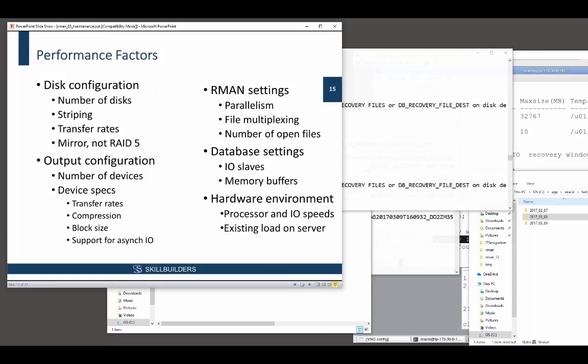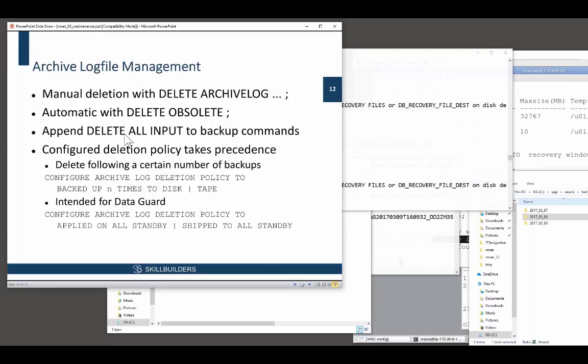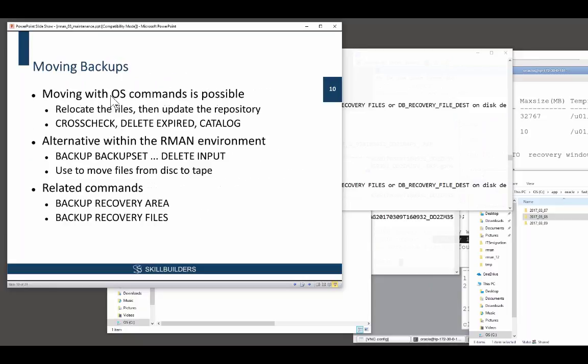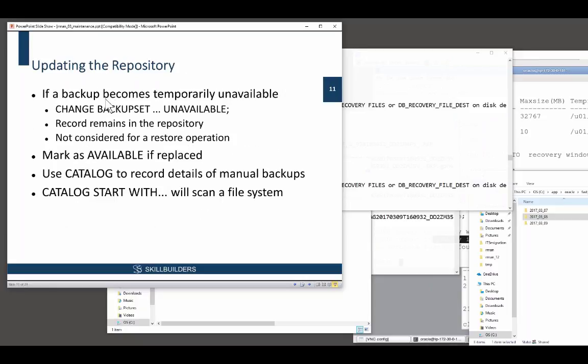And then there's a few bits more. Yep, you can manually update the repository, change backup set so-and-so unavailable. I mentioned the possibility of off-site backups. And then if the tape comes back, you stick it back into your tape library, mark it as available.